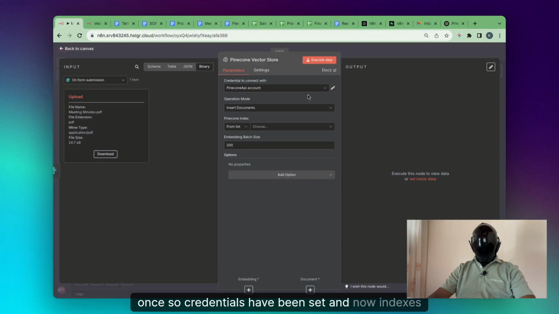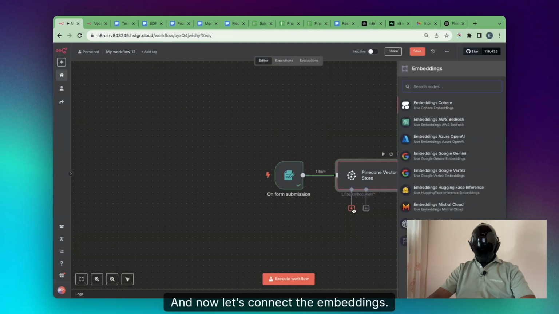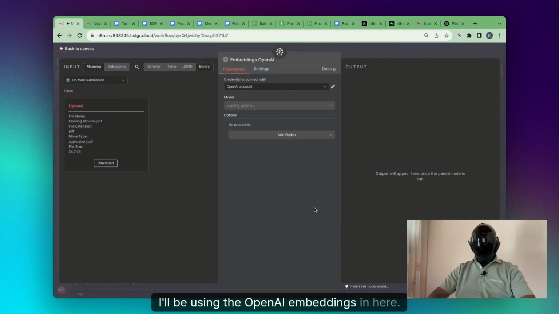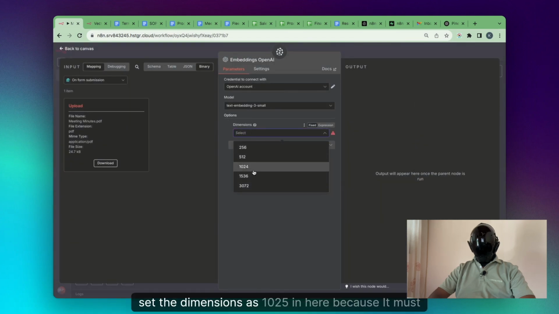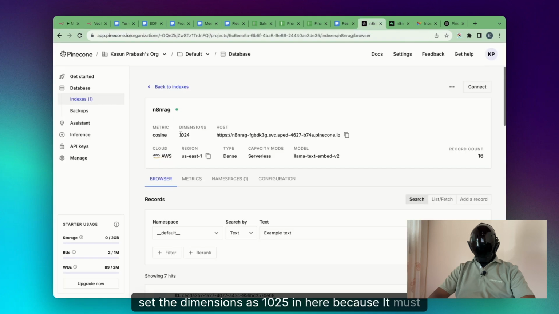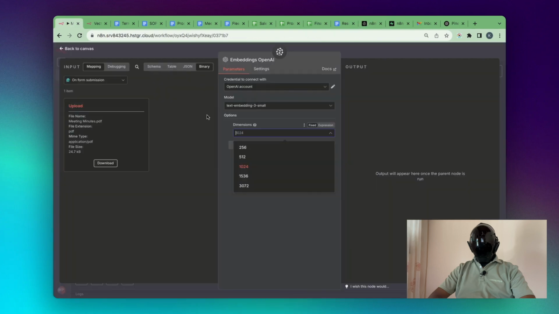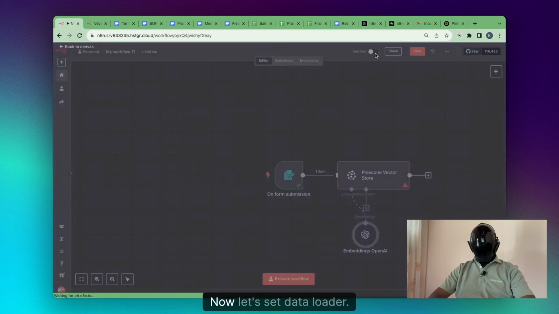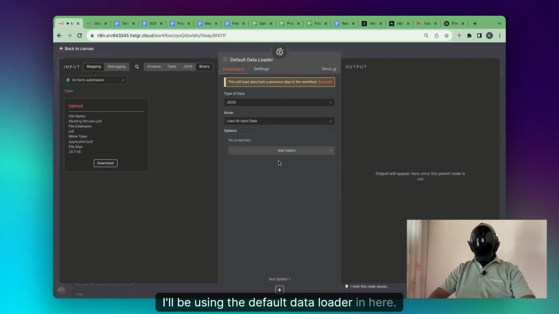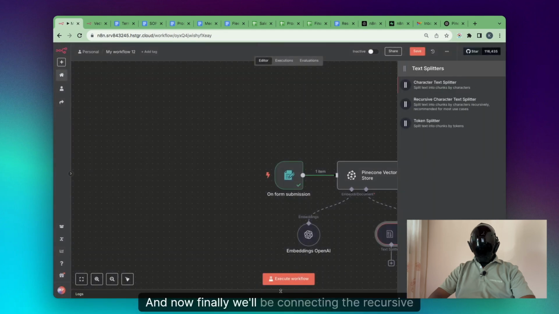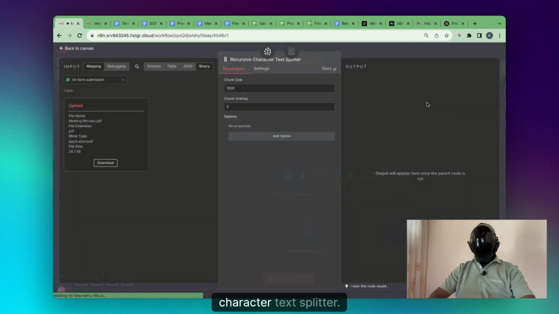Credentials have been set and the index has been created, so we'll select the respective index here. And now let's connect the embeddings. I'll be using the OpenAI embeddings in here. And also make sure, this is important, I'll set the dimensions as 1024 in here, because it must be the same as the dimensions of the index in Pinecone. Okay, once embeddings are set, now let's set the data loader. I'll be using the default data loader here. And now finally we'll be connecting the character text splitter.